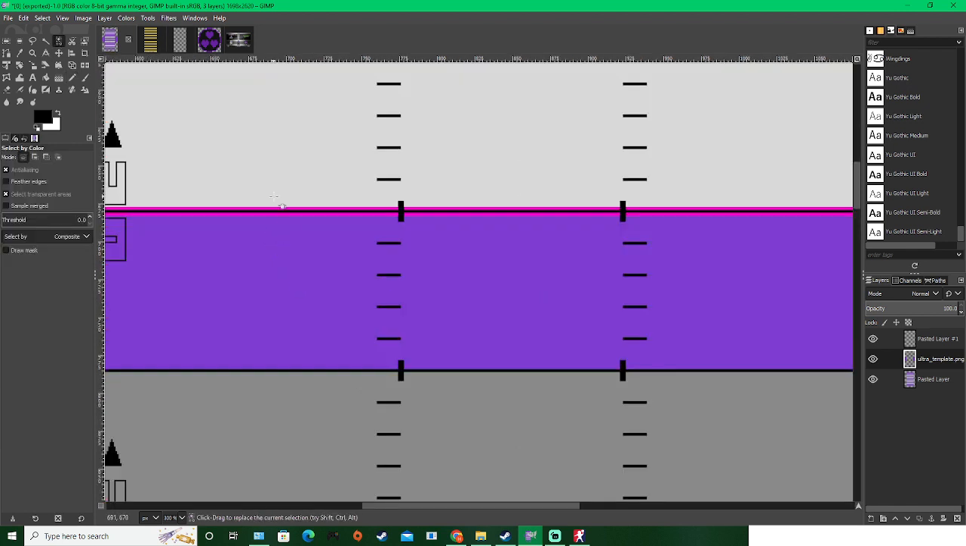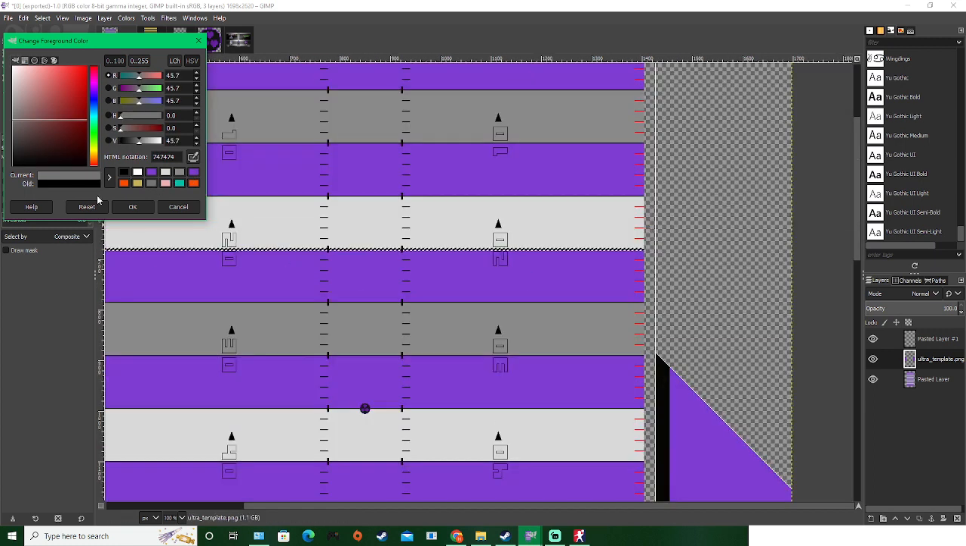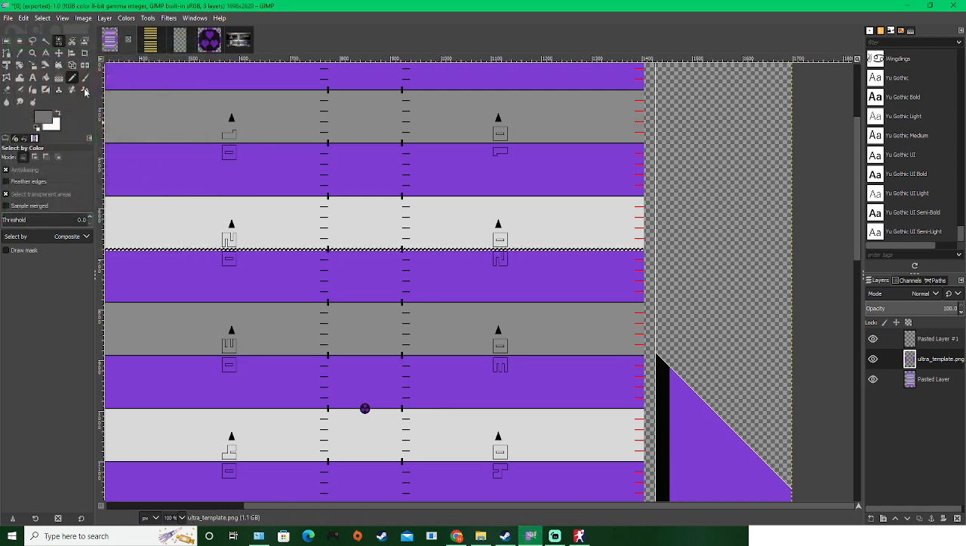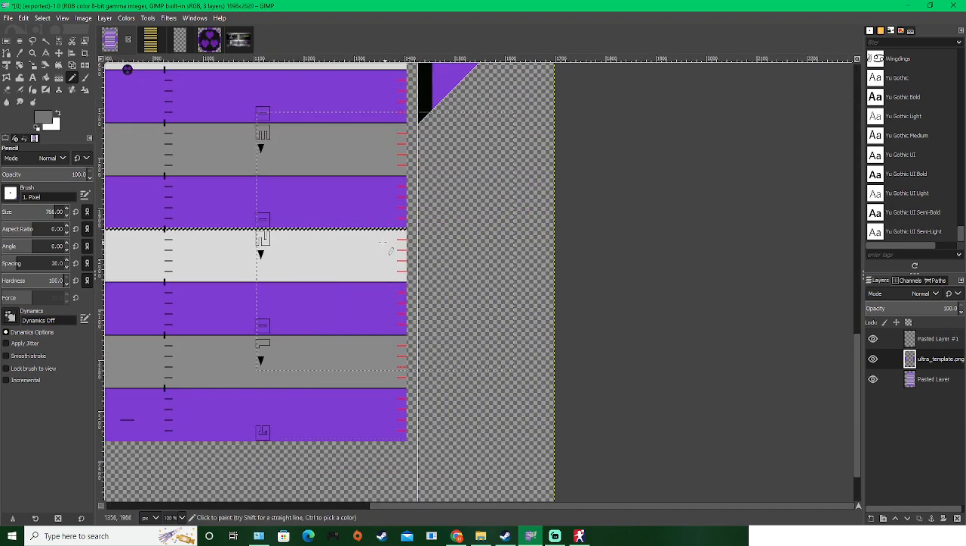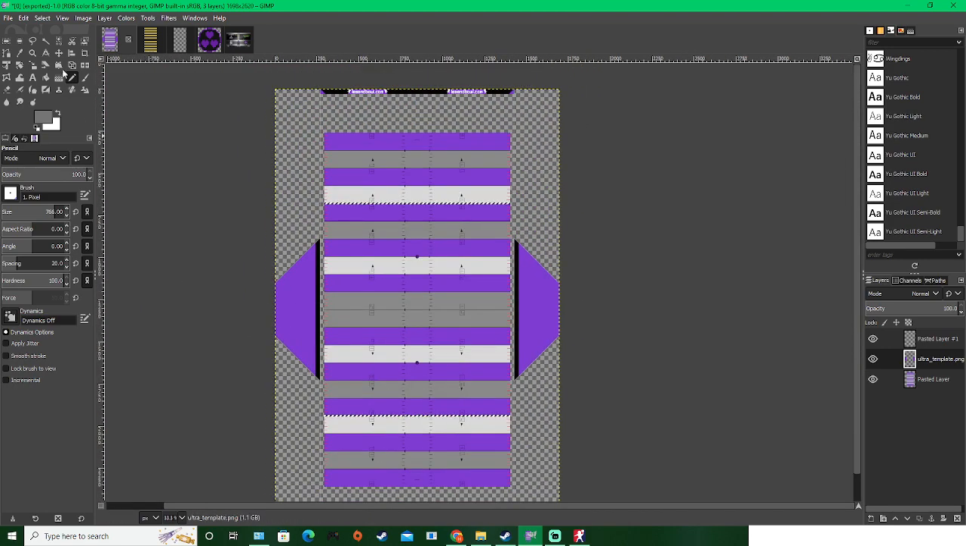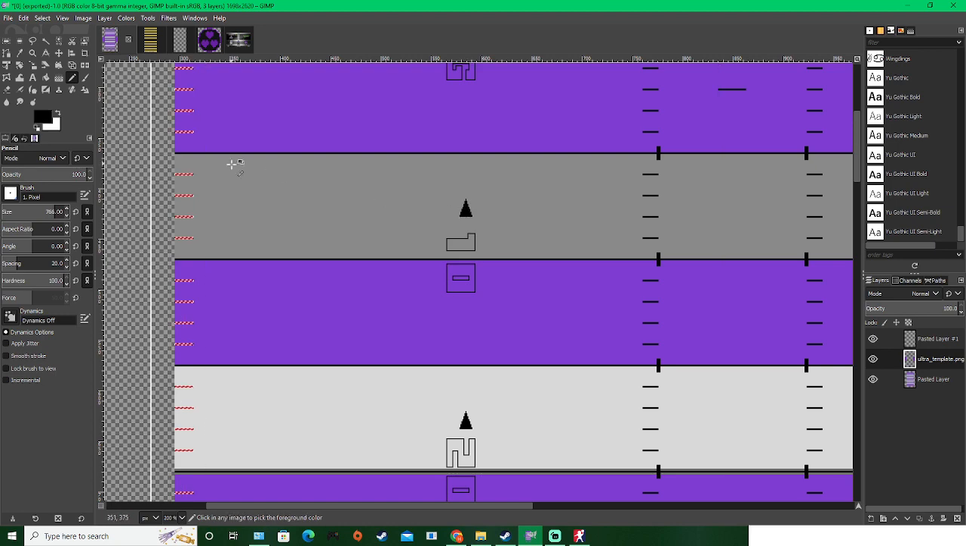Oh, we're going to hit our, maybe we'll make these a dark gray, just for something a little different. Make those dark gray. And then we will do these ones black real quick.